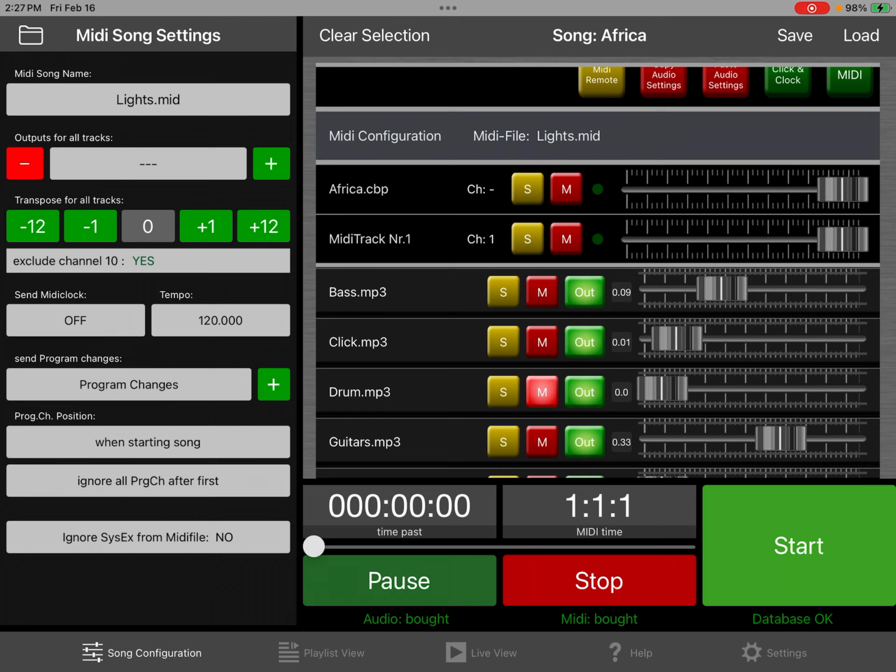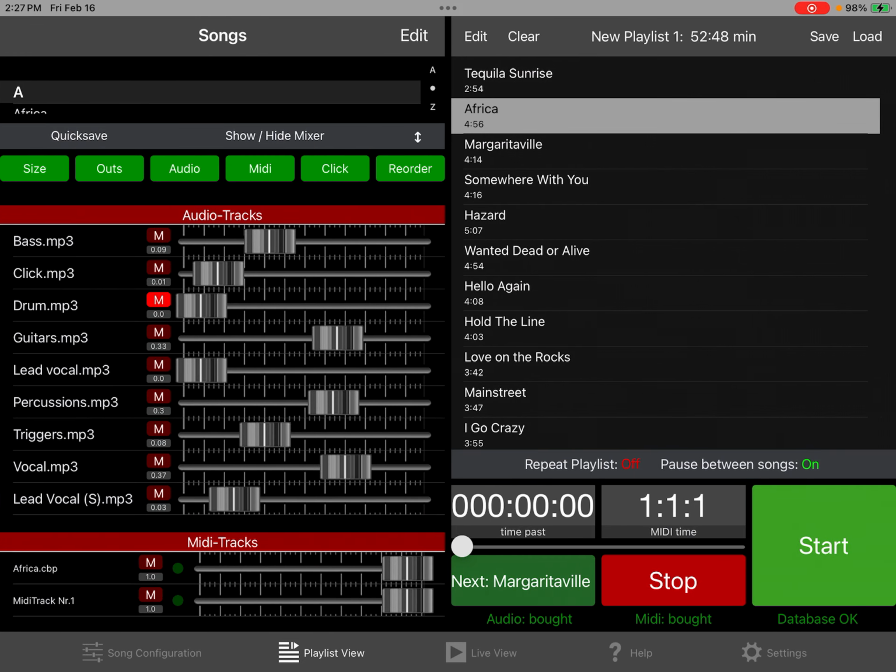So it loads it. Let's see, what else can I tell you? I'm going to take it out of this mode. On the left-hand side is MIDI settings. Has to do with my lights and other things that you can do with MIDI as well, but I'm not going to get into that today. So right now at the bottom on the left-hand side it says song configuration, and I'm going to click on the next one over where it says playlist view. I'm going to go over to that.